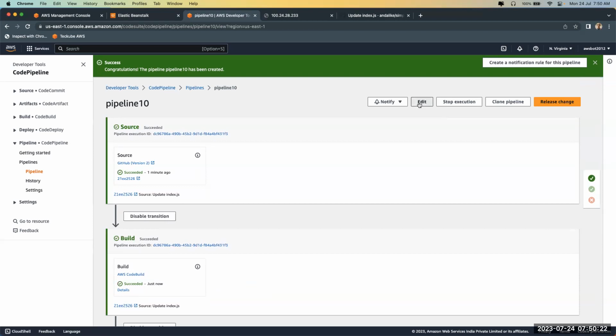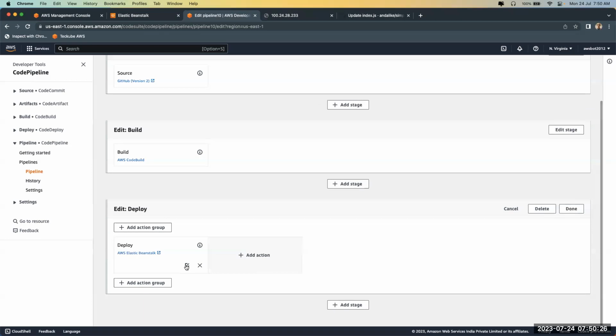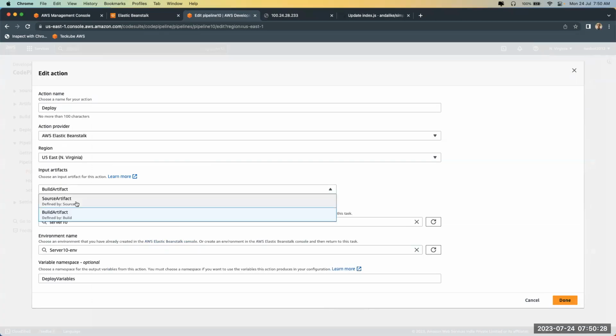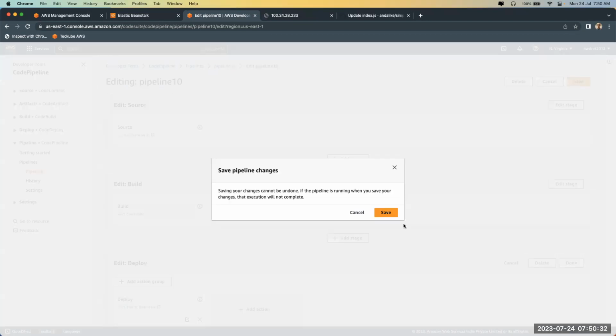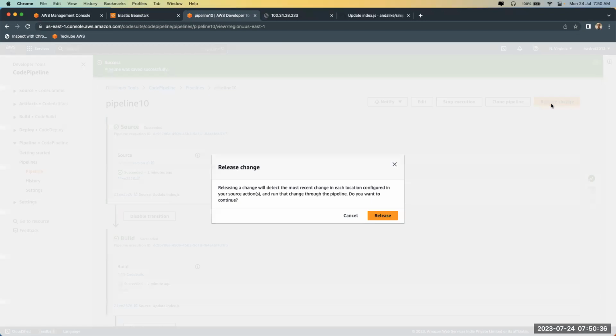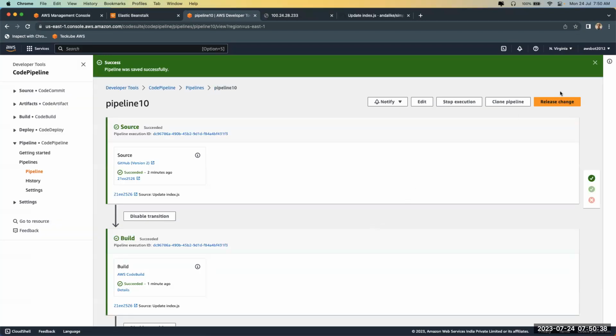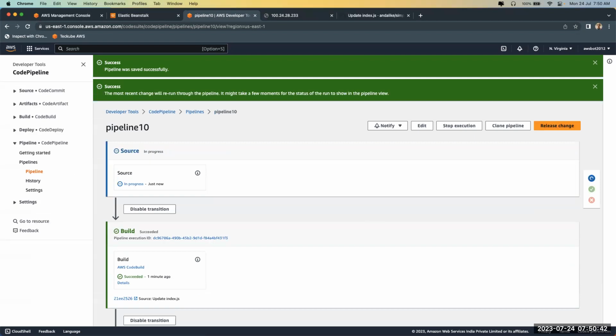Let's click on edit, go to the specific stage, go to the specific pipeline. Here it should be source artifact, that's it. Click on done, click on save. And once that is done, click on release and let's wait. So it will repeat all the steps. Basically get a connection from GitHub, then go and do a build.